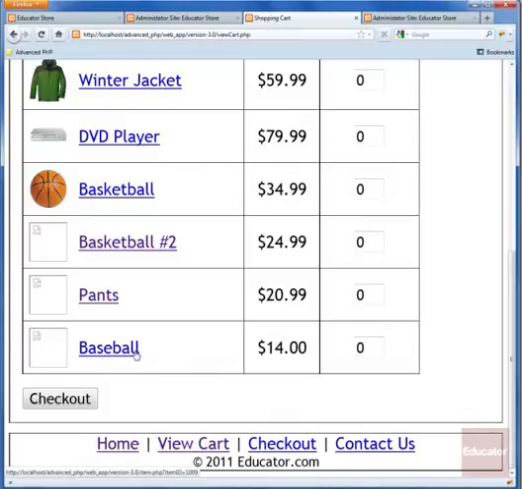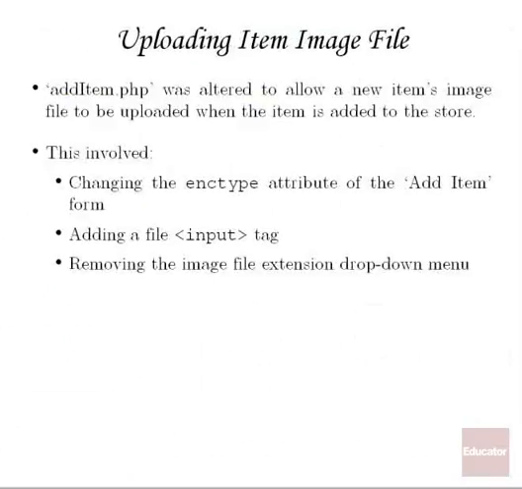So we're going to allow you to upload an image, and we're going to make use of what we learned in our last lesson about file uploads using the HTTP post method. So basically, what we need to do is alter add_item.php, which is our admin form that allows us to add a new item to the store.